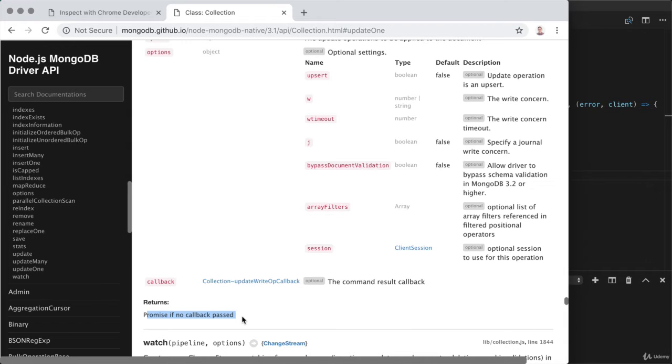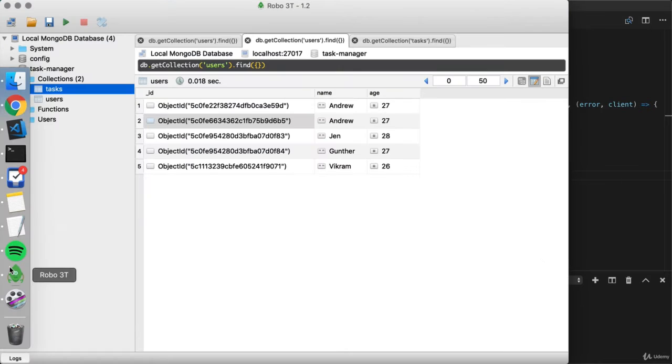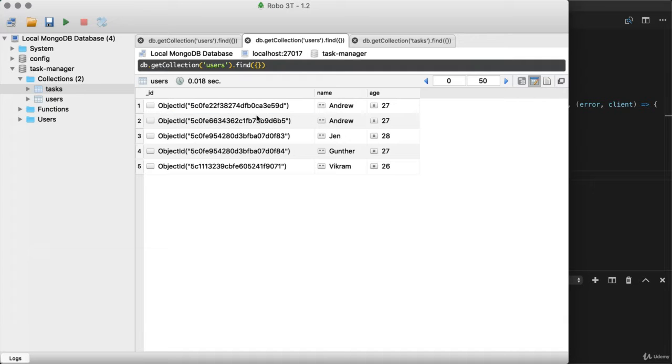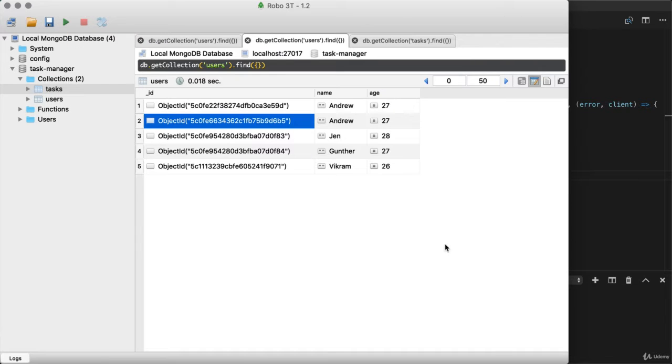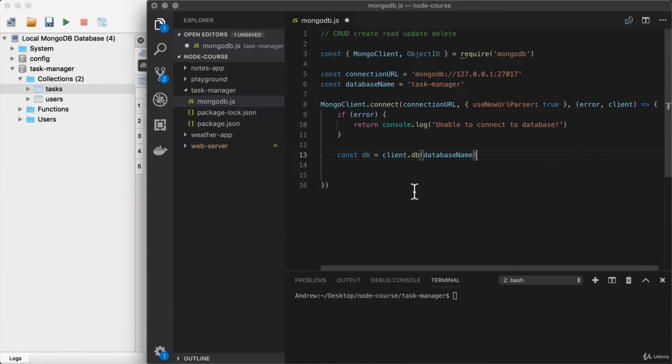First up, I do need to grab the ID of the document I'm trying to update. I'm going to go ahead and right-click this document to click Edit, so I can copy the ID value. Then I'll bring that over to my application code. So over here, we're going to go ahead and use update one to update just that one document.